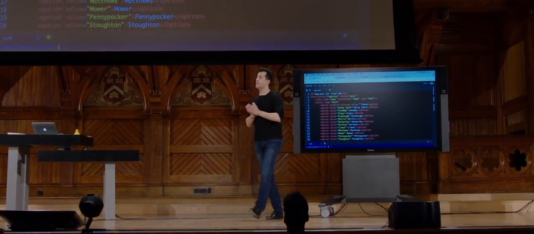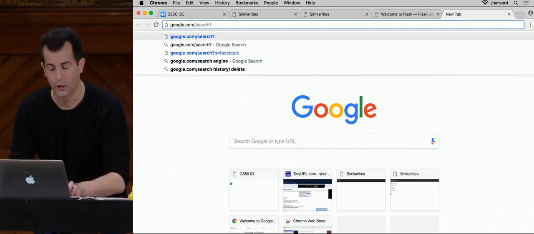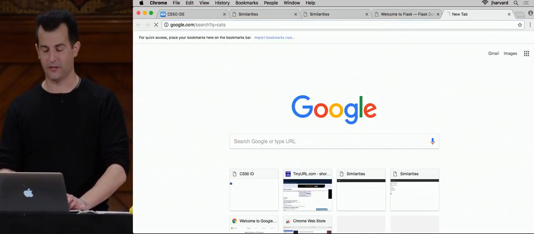So based only on that definition, whereby recall that Google uses get. If I go to google.com/search?q=cats, and hopefully they're doing better today than last time.